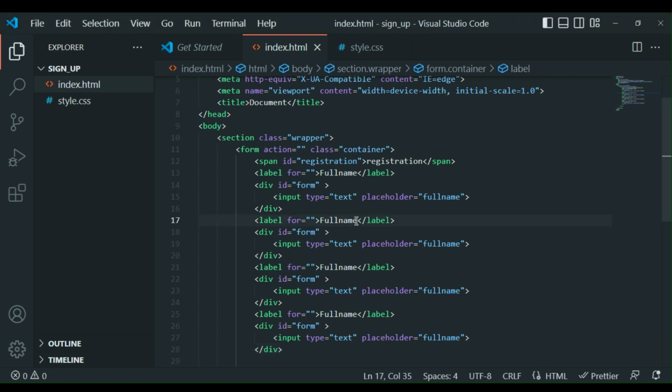So here I'm going to say username. This place will tell us username. Not username like that. I will say enter your username, right? So that's the function of placeholder. Or instead of saying enter your username, I'll just say enter username, and in this place I will say enter full name.